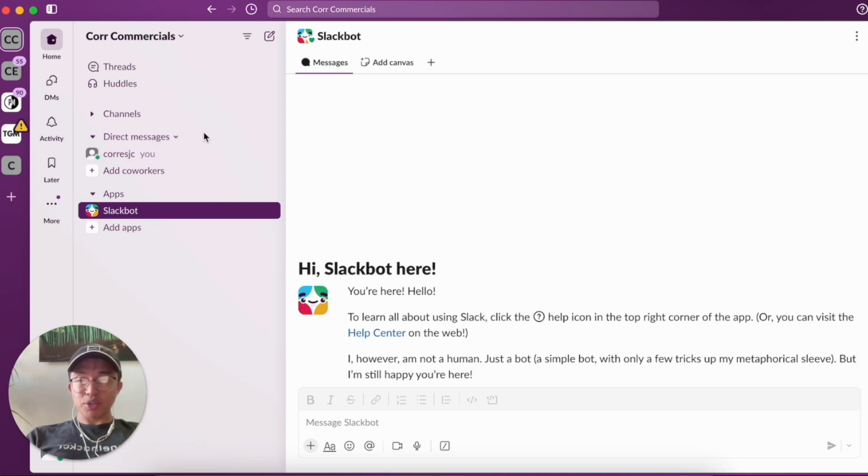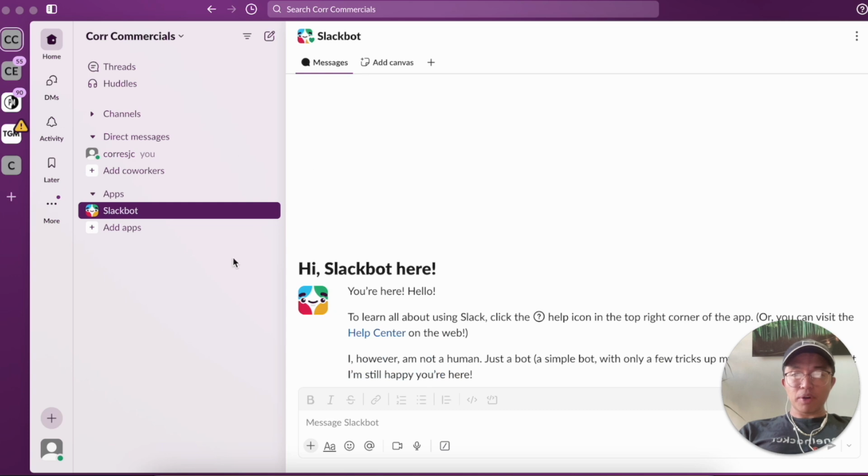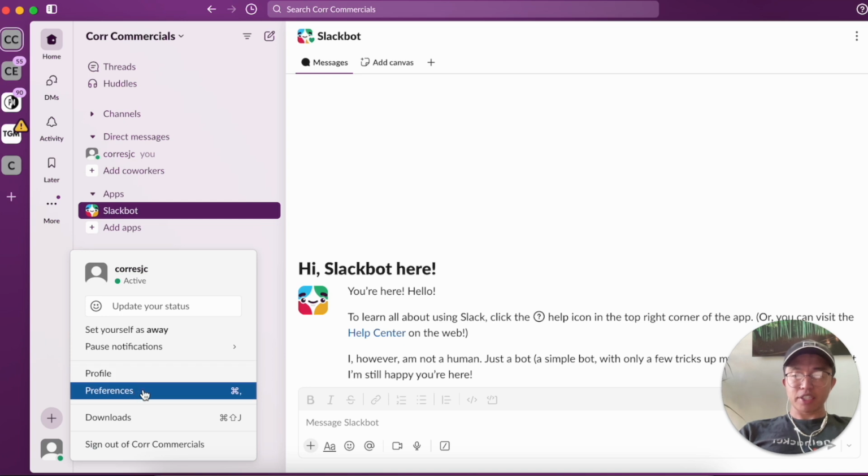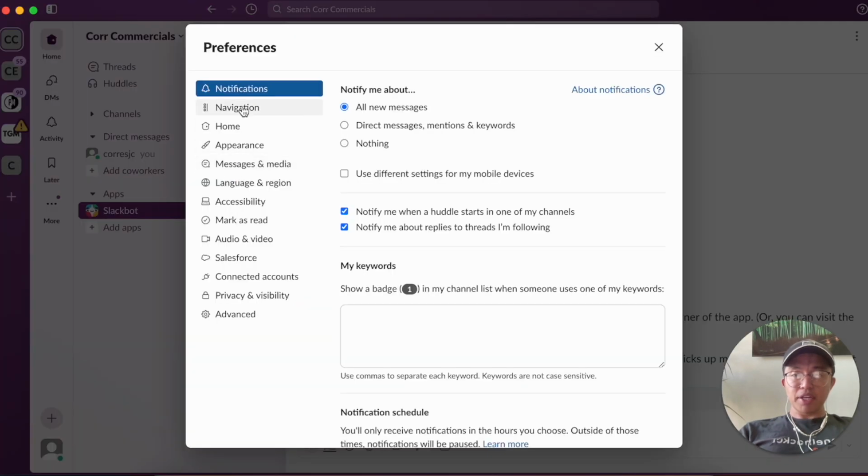So first, what we're going to do is go into our Slack account. Now, when you're on your Slack account, on the bottom left-hand side, you're going to click on your profile image. Next, click on this preferences button. And then from here, you're going to see a series of buttons: notifications, navigation, home, appearance. Appearance is what you want to click on next.